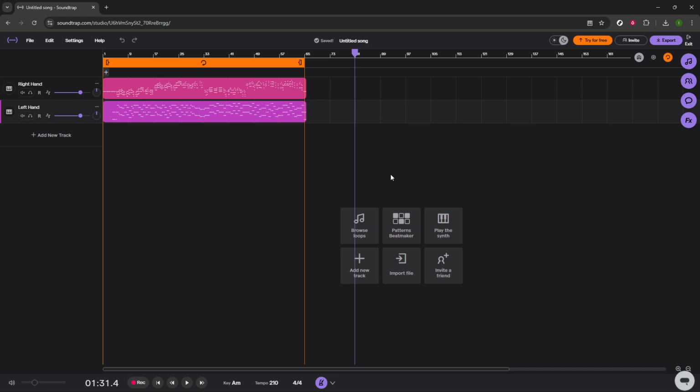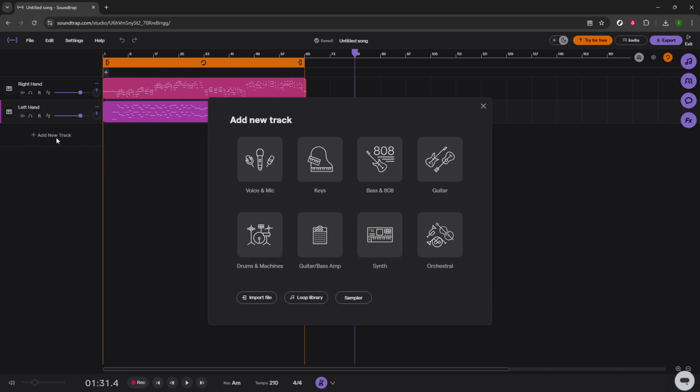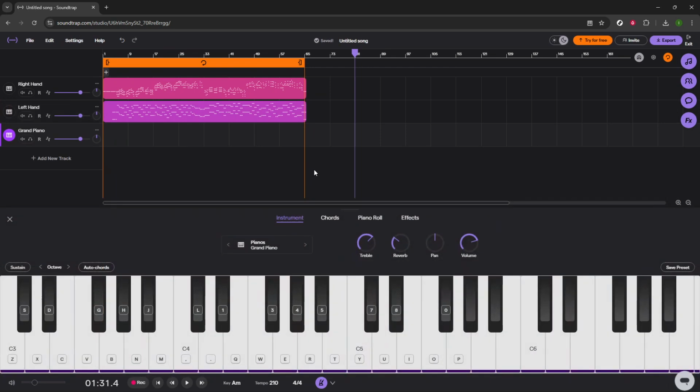Now click on Add Track. This button usually sits on the left side of the track list and creates a new lane in your session. When the instrument options appear, click on Keys. This tells Soundtrap you want to add a keyboard-based instrument, like piano, electric piano, organ, or synth. A virtual keyboard will appear, and you'll be ready to choose a sound.